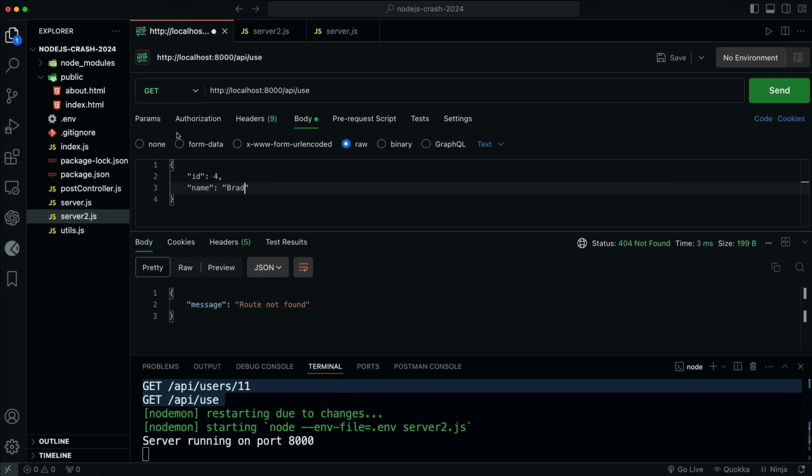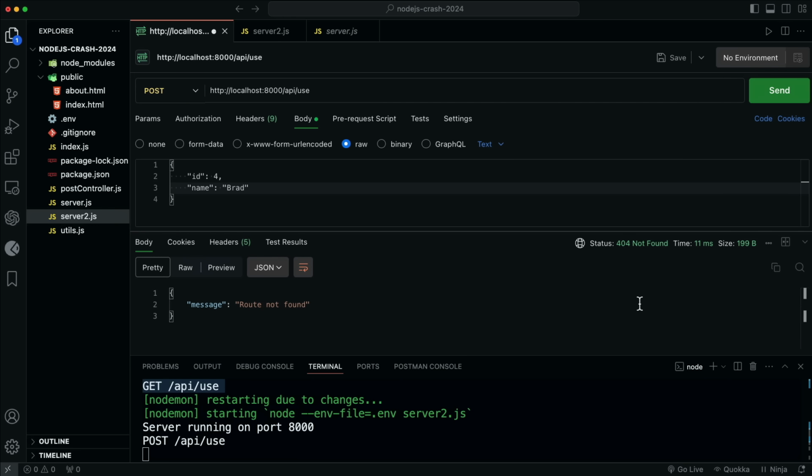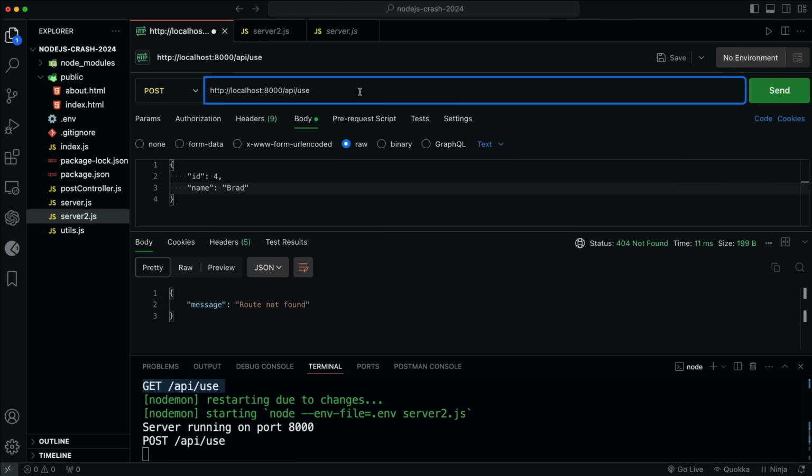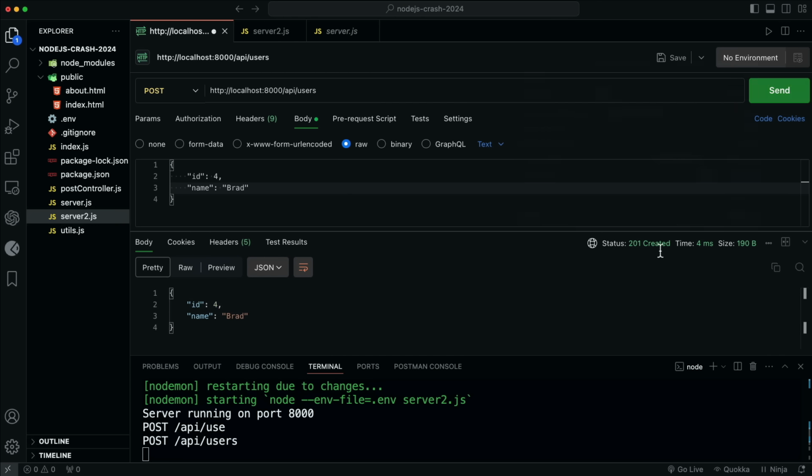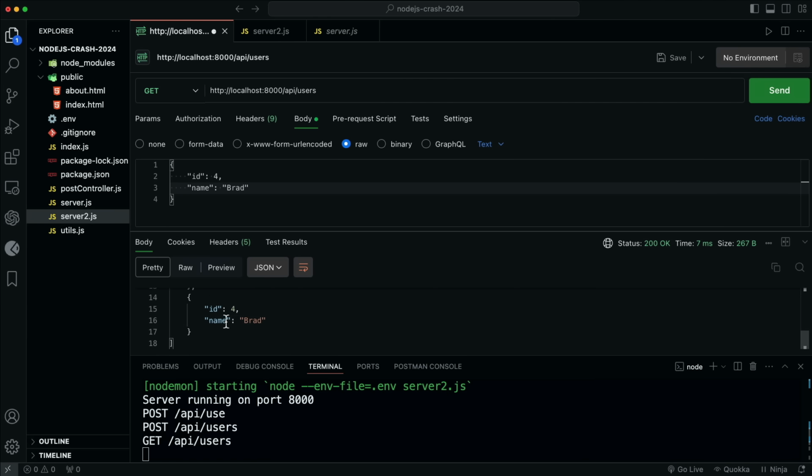So I'm sending a POST request, so I want to select POST, and I'm sending this in the body. So let's send, and we get route not found because this needs to be /api/users. And there we go. So we get a 201 Created, and we get back the new user. And if I do a GET request now to /api/users, you can see that Brad is now included. Now it's just in memory. If I reload, then that's going to go away. But you can see that it's working how it's supposed to.